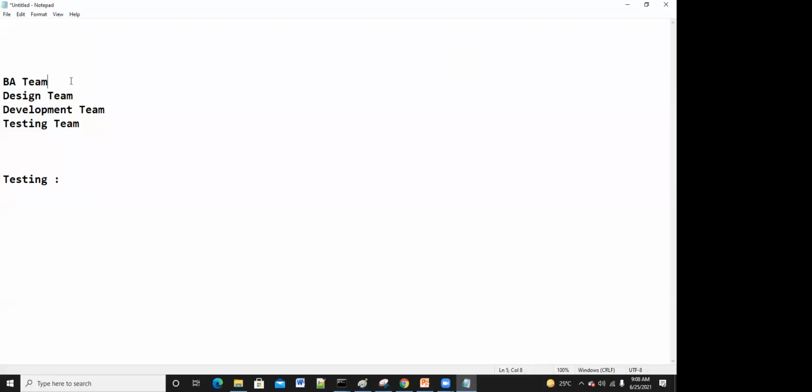So, business analyst. Suppose our application is a bank application. Let's take ICICI Bank. ICICI Bank is our client. He is giving some requirements, and the requirements and everything will be collected by the business analyst.